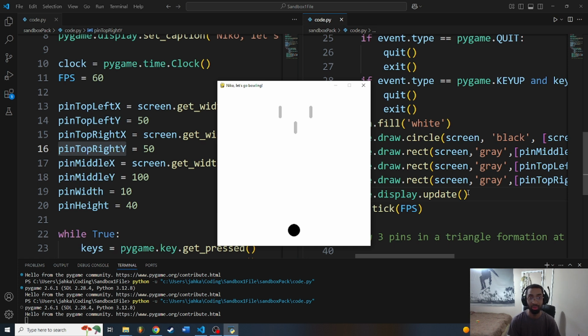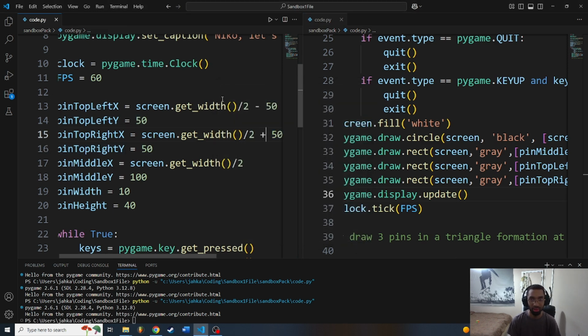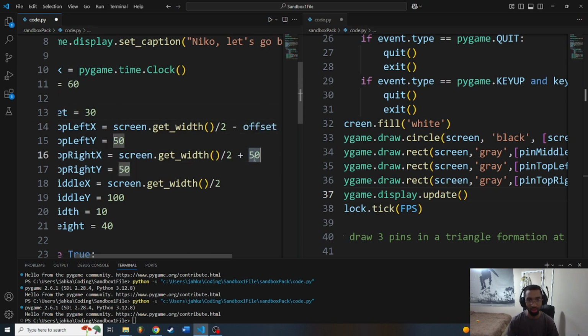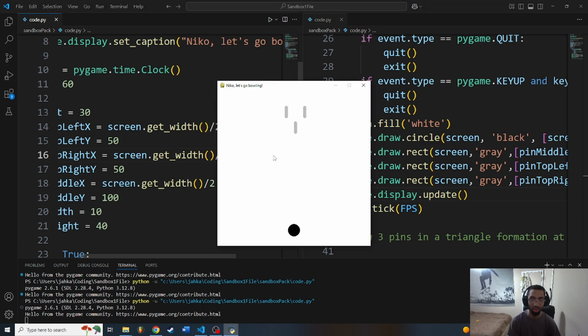They're kind of far apart. Maybe I'll make them less far apart. So instead of changing each one, I'm gonna make something called offset. I'll make it like 30. And then it'll be minus the offset and plus the offset. Okay. Alright, I got my pins.